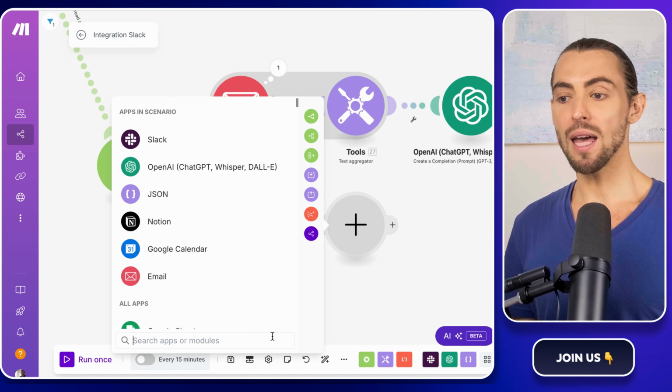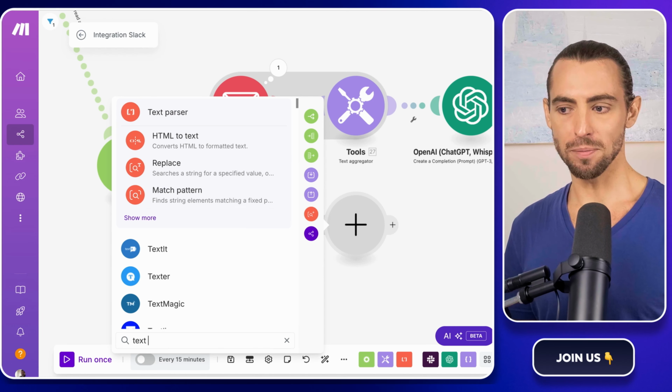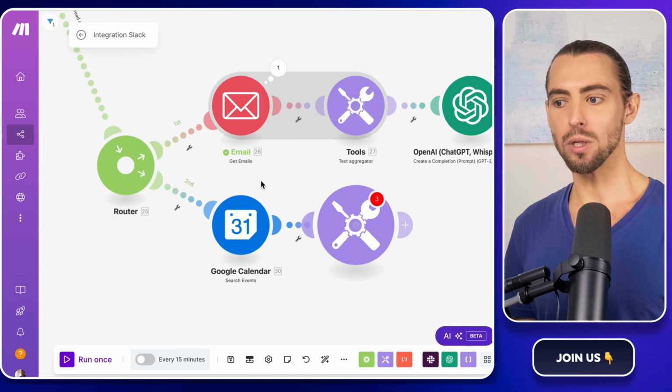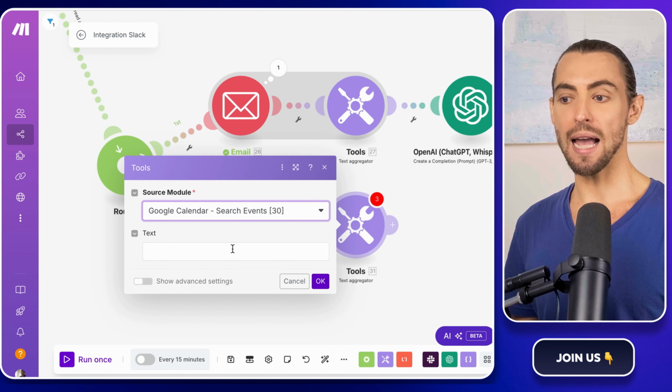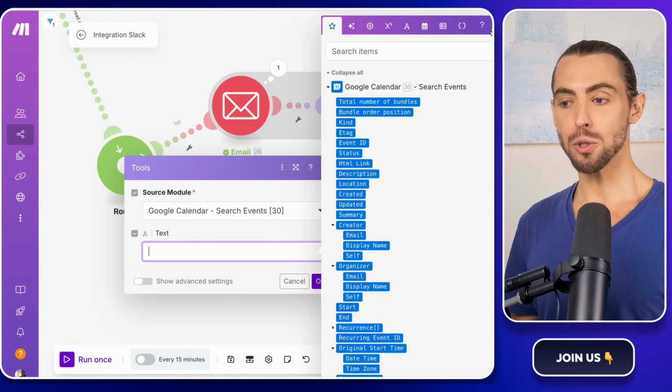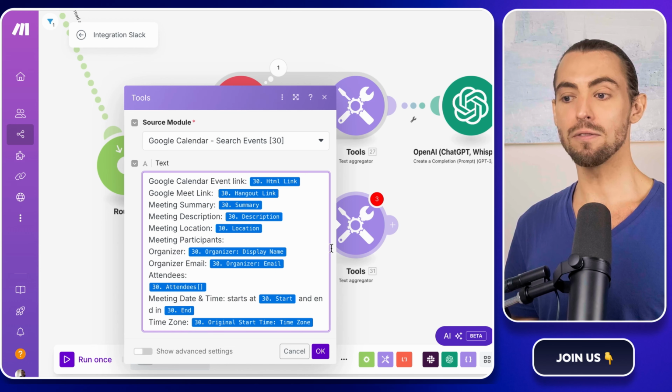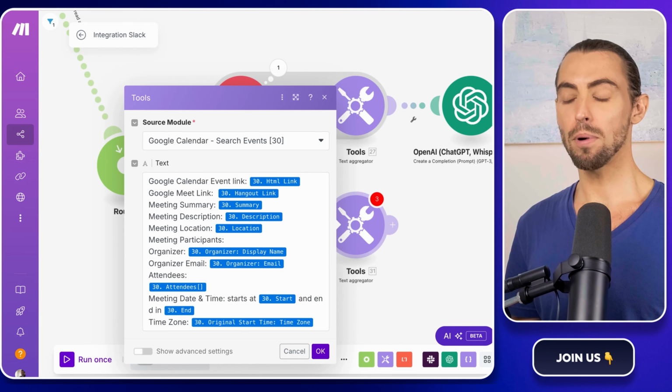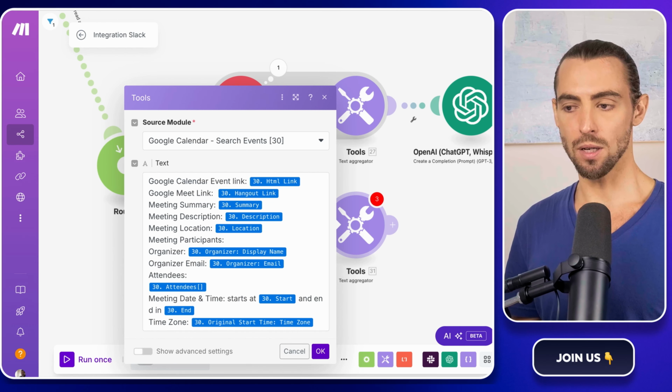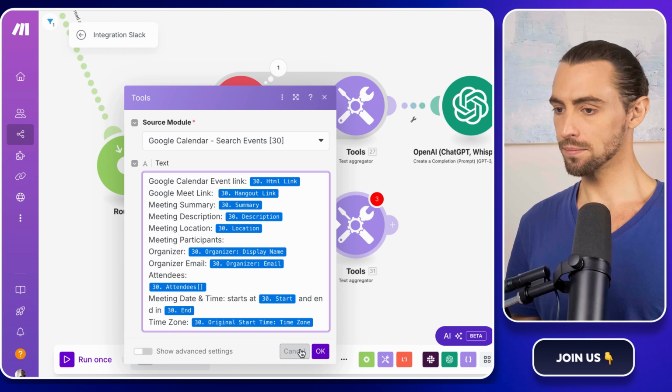Now let's clean up that event data so it's actually readable. Add a text aggregator module and set the Google Calendar module as the source. In this module, combine the key details for each event: title, location, participants, Google Meet link if available, and any description. Format it into a neat little package, something like this.